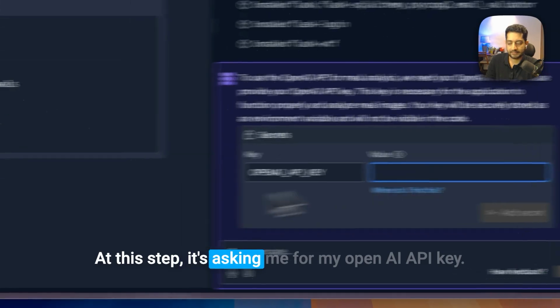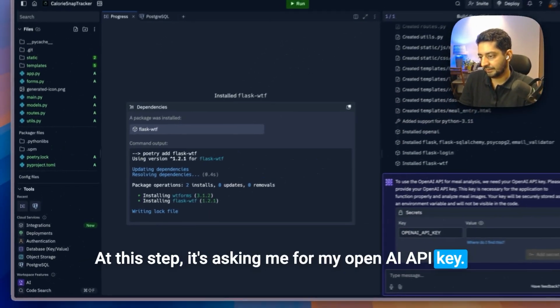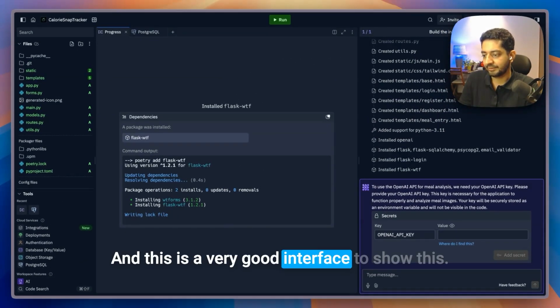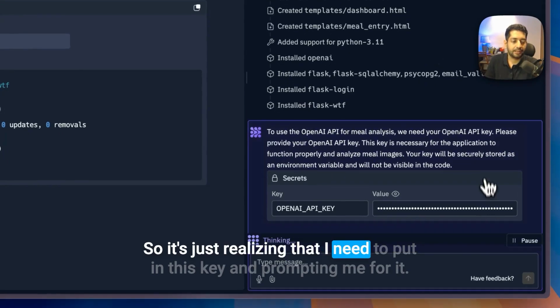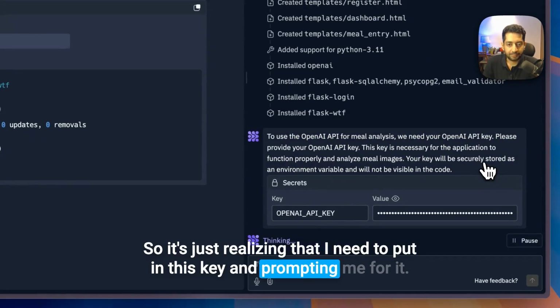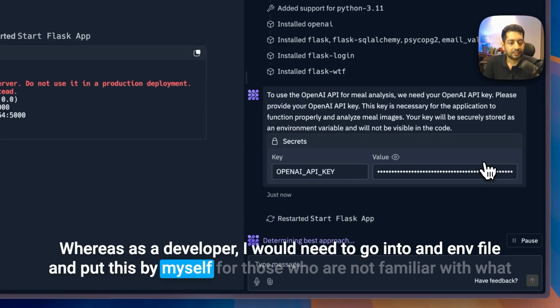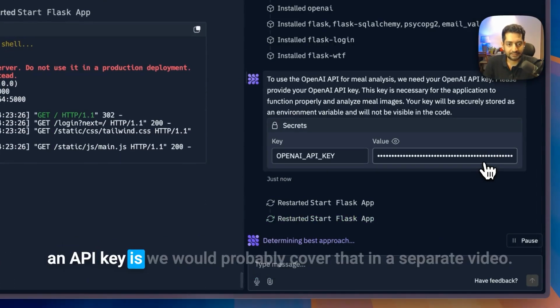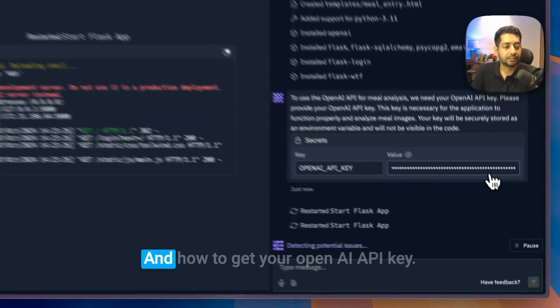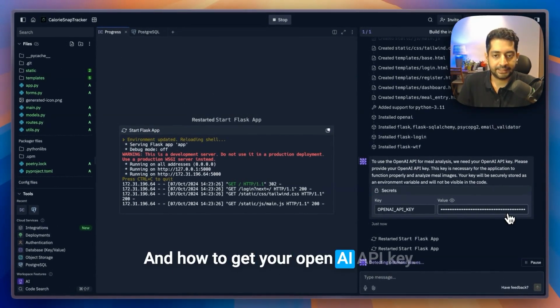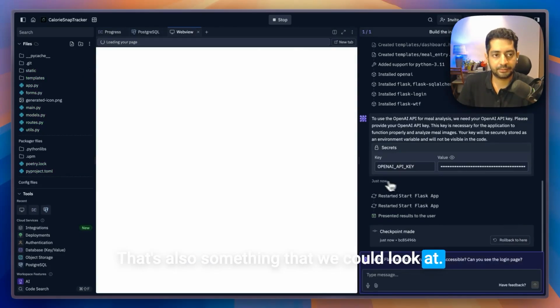Okay, at this step, it's asking me for my OpenAI API key. And this is a very good interface to show this. So it's just realizing that I need to put in this key and prompting me for it. Whereas as a developer, I would need to go into an .env file and put this by myself. For those who are not familiar with what an API key is, we would probably cover that in a separate video. And how to get your OpenAI API key, that's also something that we could look at.